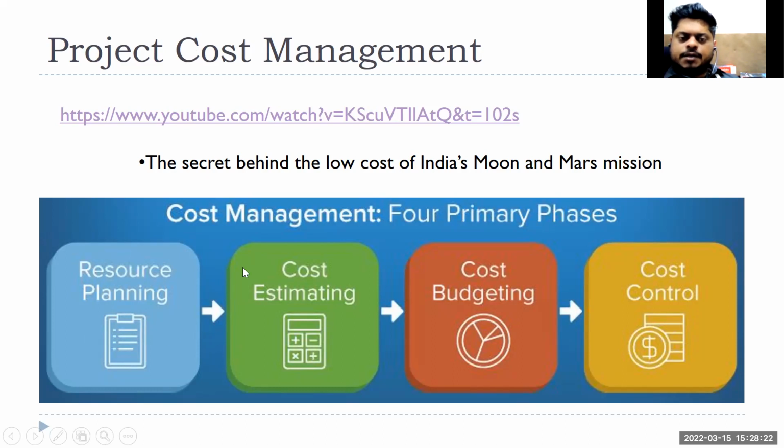So resource planning, then you estimate cost. Cost will be put into a schedule time frame, and that will become your cost budgeting. Once you know that each month this much money will come from the bank or from the client, you utilize it, making sure that the cost you are utilizing is proper, right? And that is where your cost control comes into the picture.